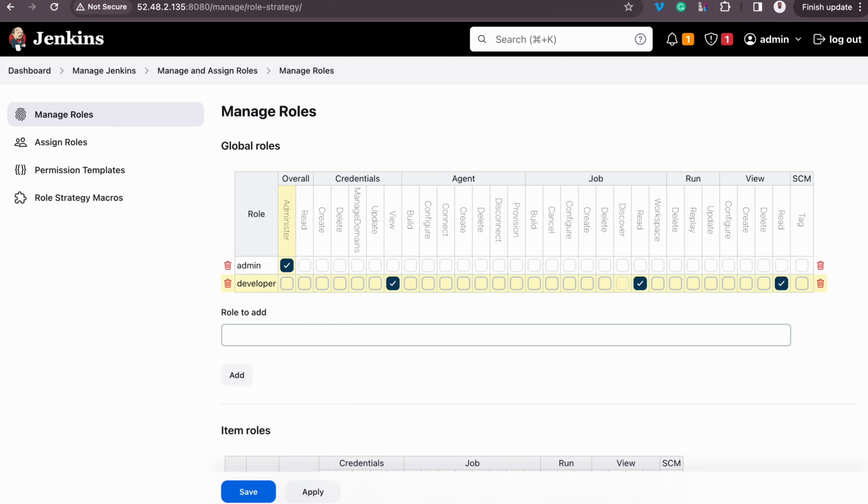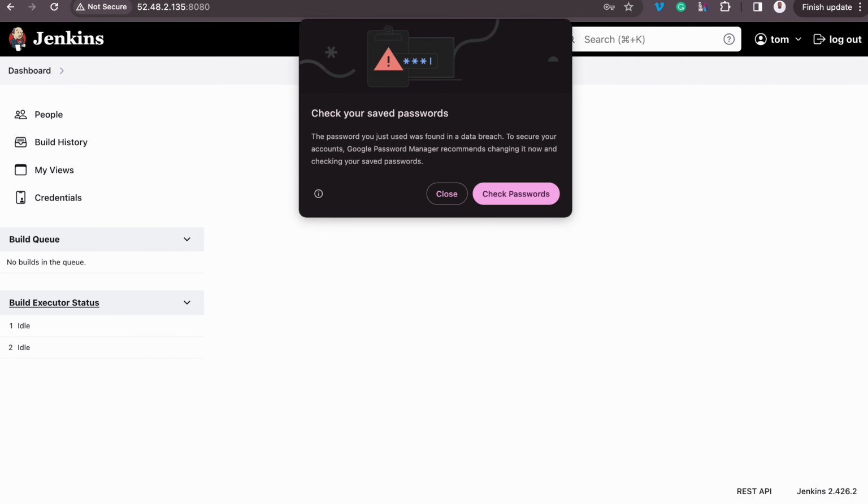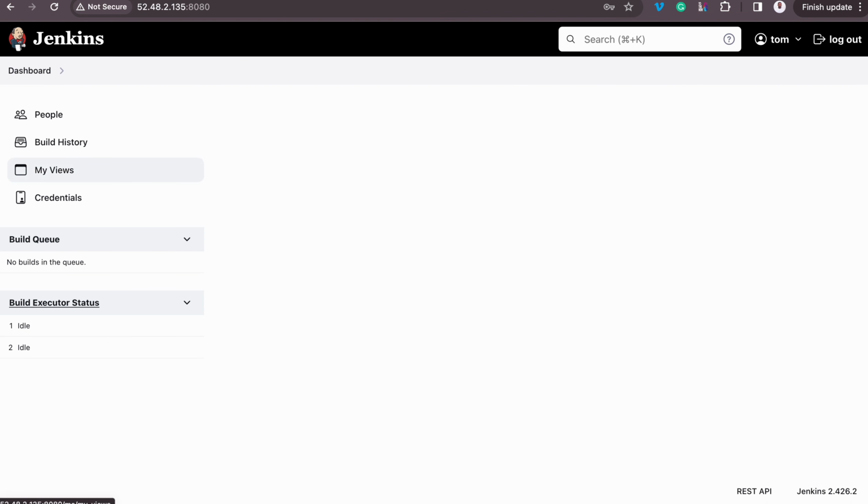Let's modify the developer role. So let me give them read access on overall. They should have read access, all right? They should see, but they can't do anything. Apply and save. Let me log out. Sign in with Tom again. 1234. Sign in. So you can see Tom has read access to the dashboard.